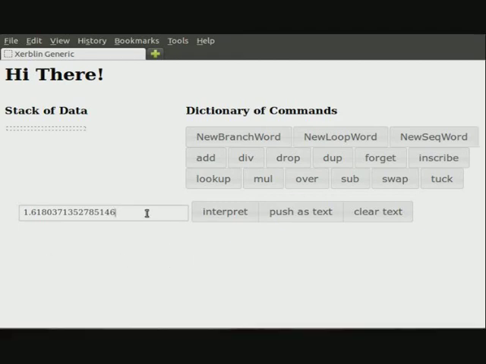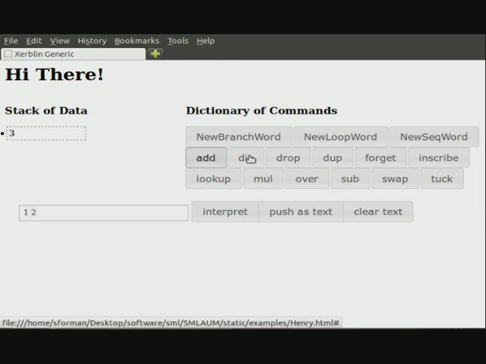Go to command line. Add some numbers, hit enter, and the numbers go on the stack. Adds two numbers together. Duplicates items on the stack. Drops items.